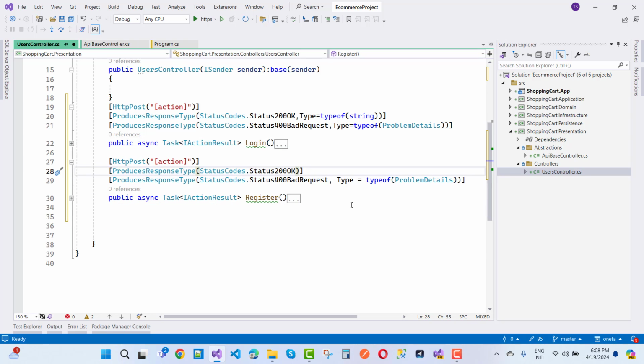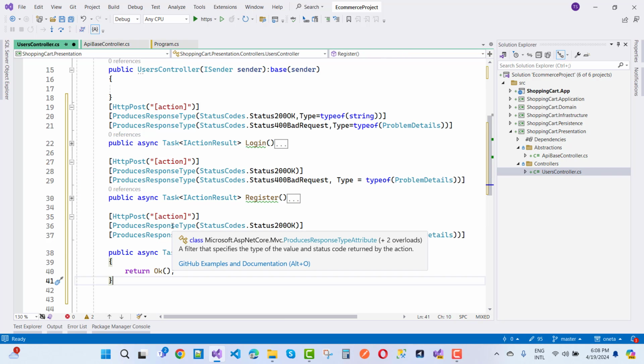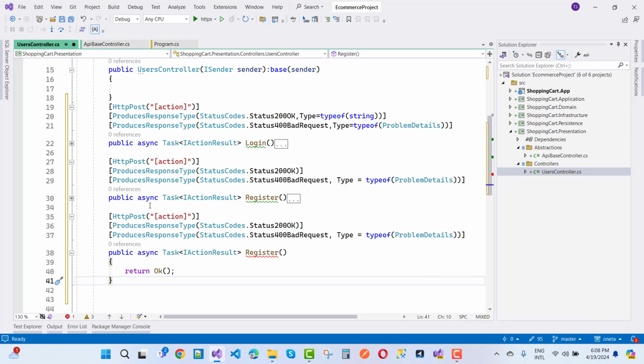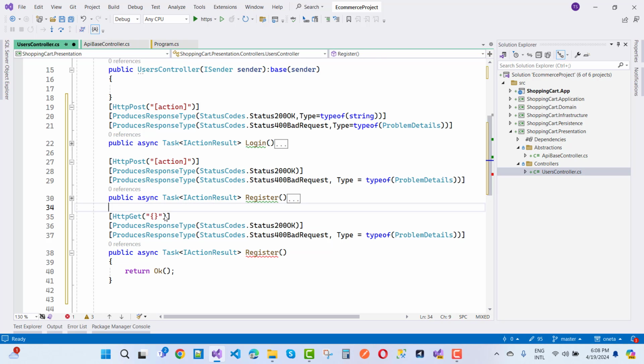Now I want to add another one, that is GetUserByUsername. That method is also included here. So just copy the whole code and paste it there. Now for the action, I want to get it from the username. So here it is not HttpPost, I want to add HttpGet, and I want to get the username. So in the query string we just get a username. Okay, so here I'm going to add the username.